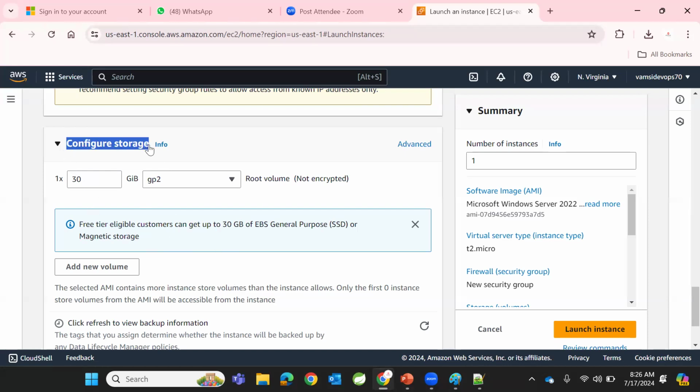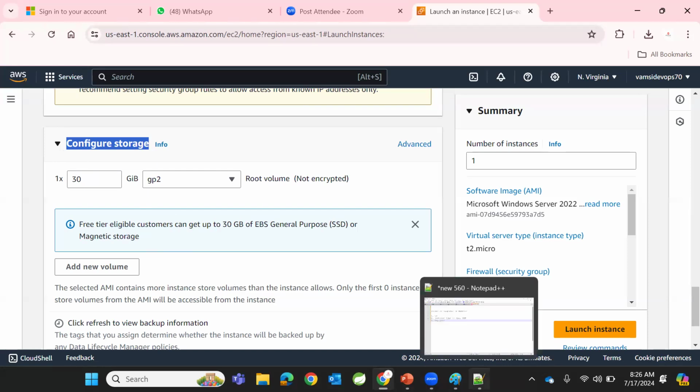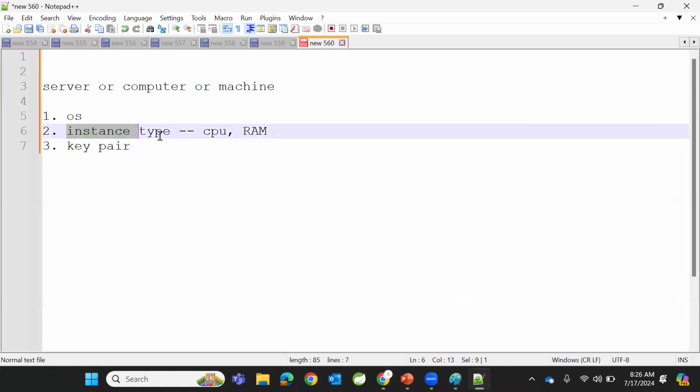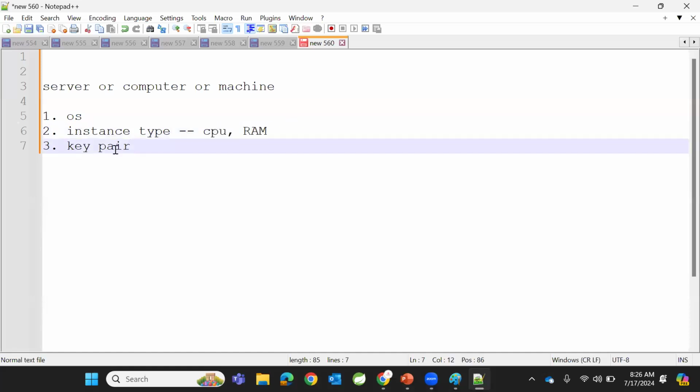This option is for storing the data. Storage capacity, RAM is different, hard disk is different. In the beginning itself, we already got the OS. We got the instance type. Whenever we choose the instance type, we get the CPU as well as random access memory. And we also generated a key pair. Key pair is mainly for connecting to the instance securely. We will have a key, and with the help of that key, we will connect.